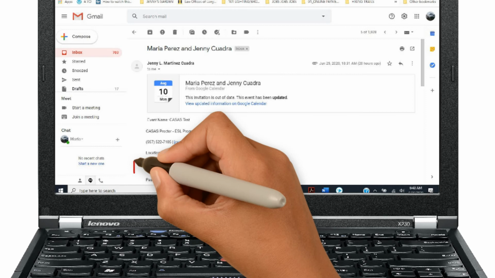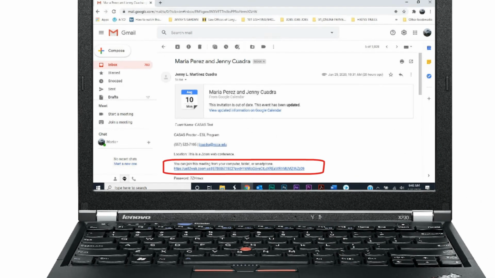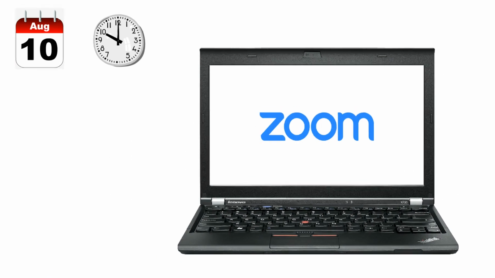On the day of your appointment, return to this email and click on the Zoom link. It will take you directly to Zoom, where your testing proctor will be waiting for you.